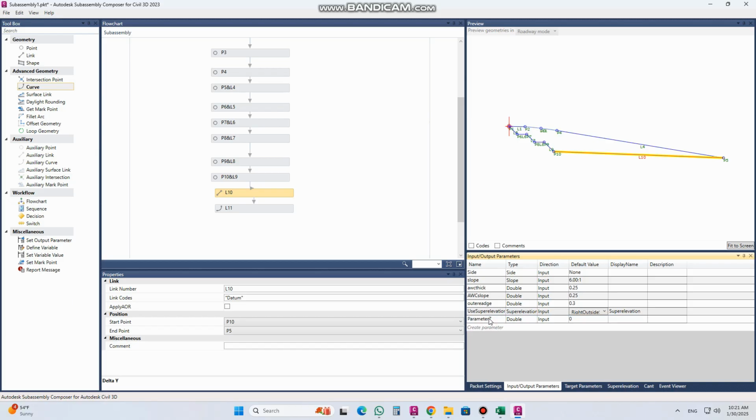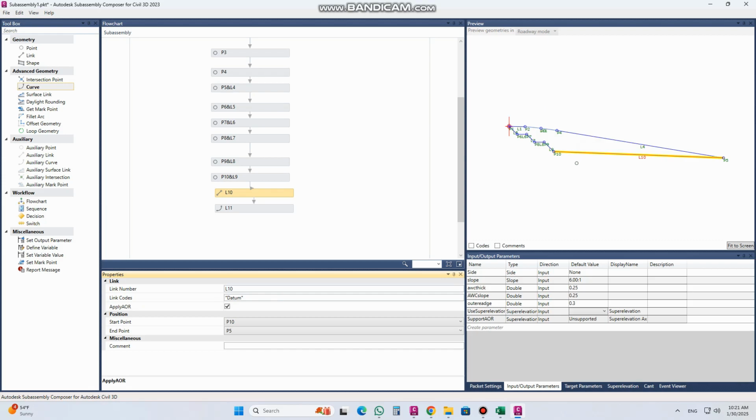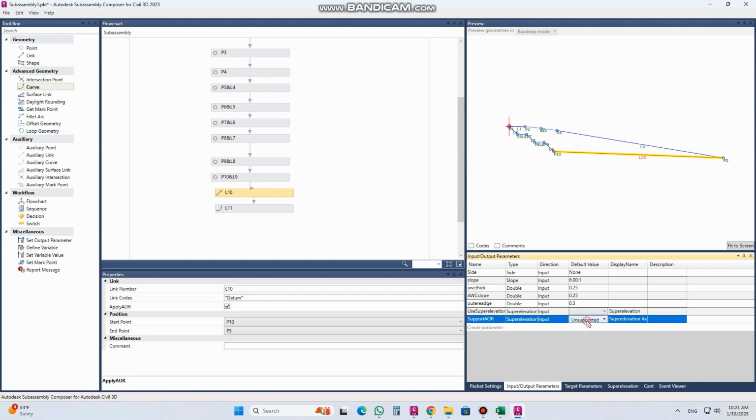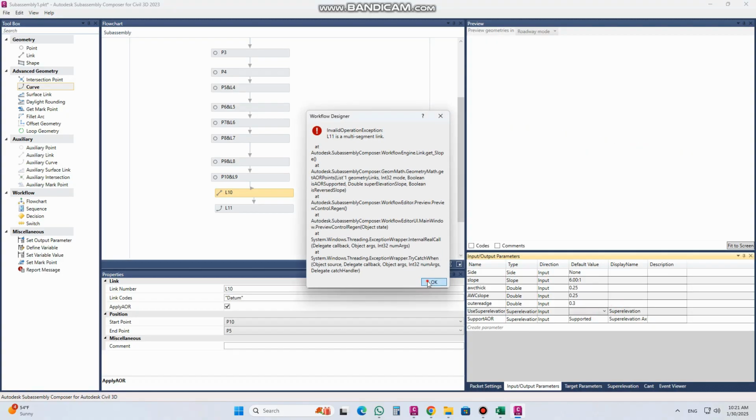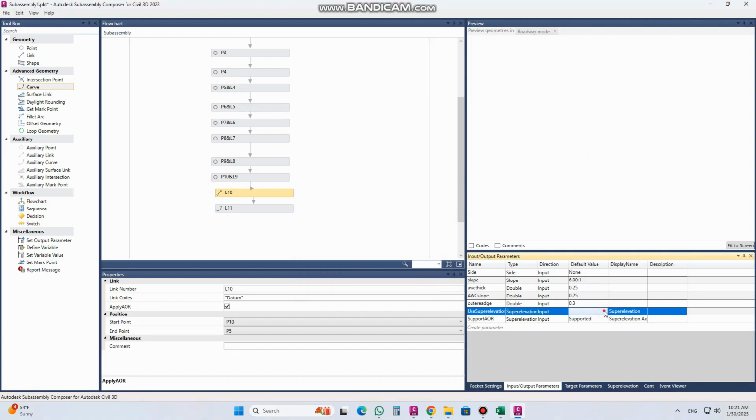Okay, for the super elevation axis of rotation you must put here unsupported, and then supported should be put inside the Civil 3D. Going there you can choose supported. So with this, if I want to adjust the super elevation, I will apply AOR here, and if you put supported, you can see it will create a problem. So better you put unsupported here.